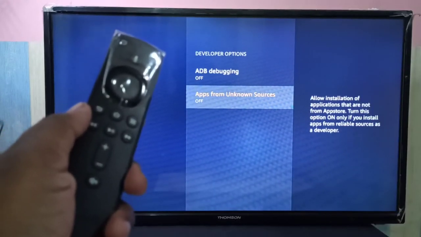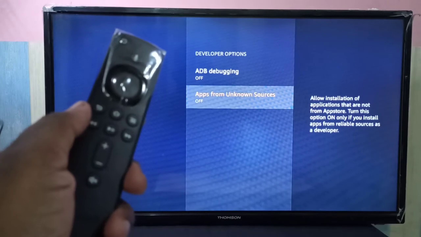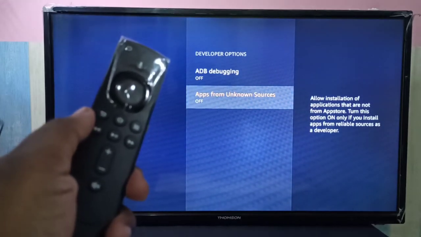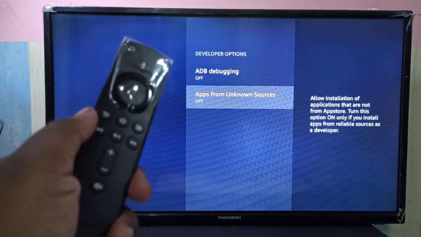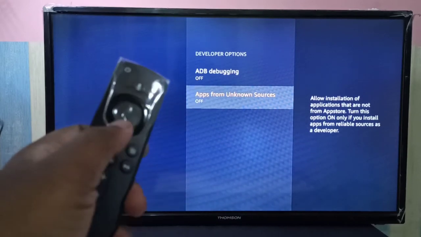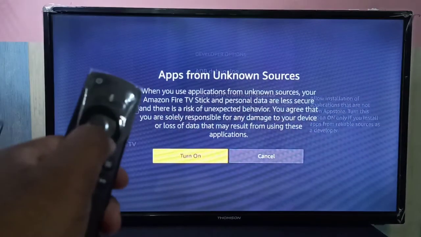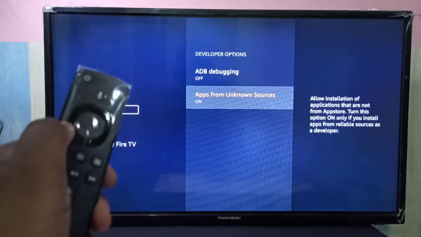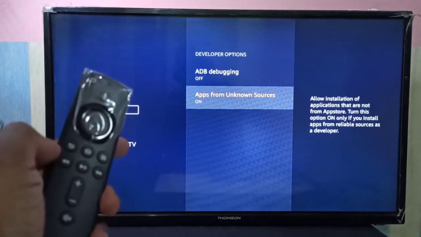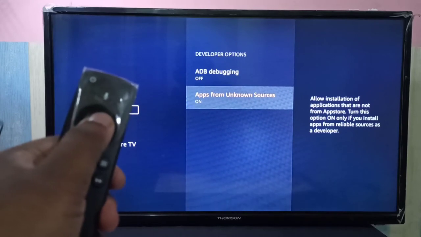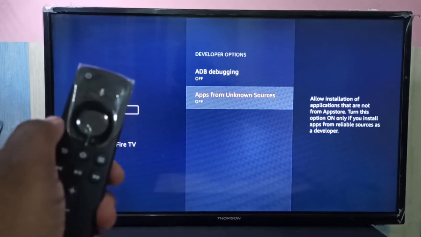So this option allows installation of applications that are not from App Store. Turn this option on only if you install apps from reliable sources as a developer. Okay. Press this select button. Then turn on, done. So if you want to turn off, again press this select button, you can turn it off.